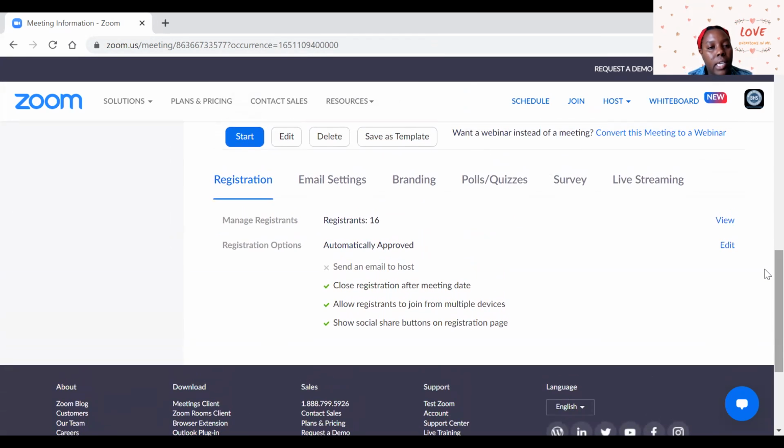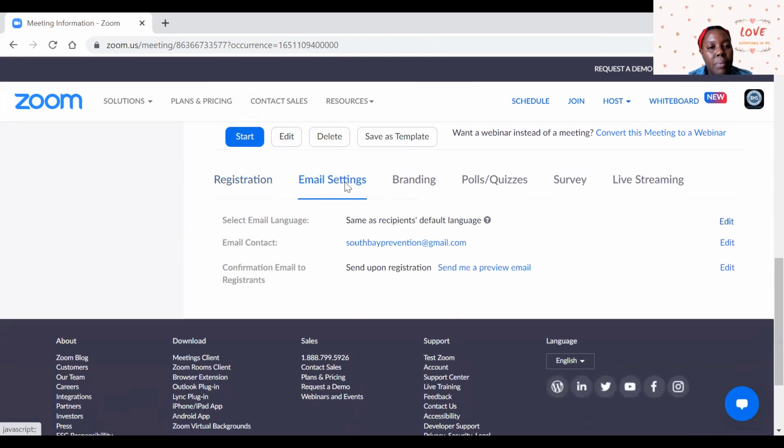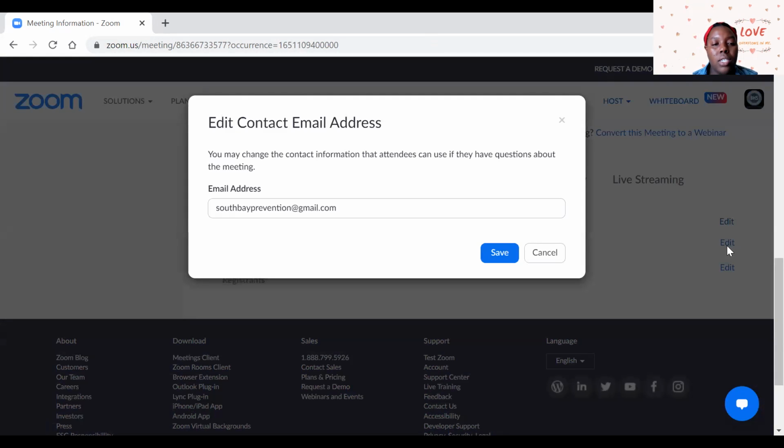So Erica, click on email settings. A couple of things that people don't realize: maybe you're the person who has the account, and you don't want your email address to be the email contact that folks see to reach out to. You can easily click edit and change the email address.